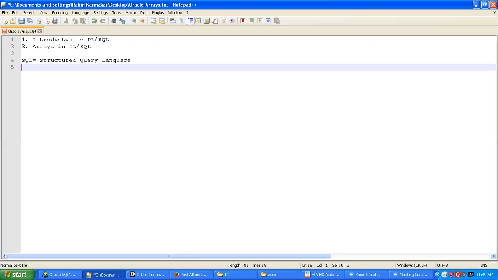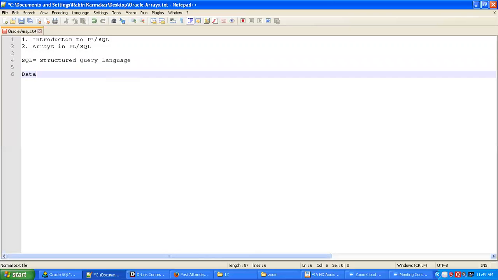Before understanding structured query language, I have to explain the database, because structured query language SQL is for databases. SQL was invented for fetching data and manipulating data in a database. So we have to understand what a database is, or DBMS.